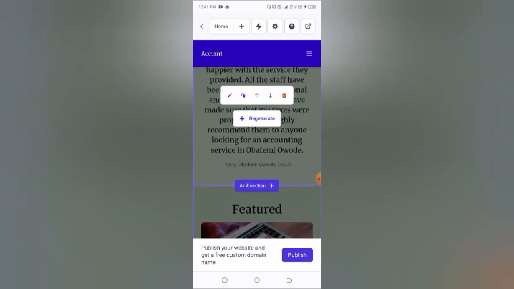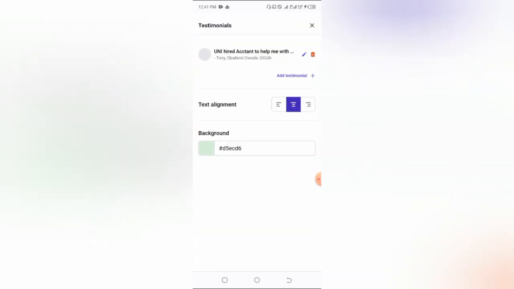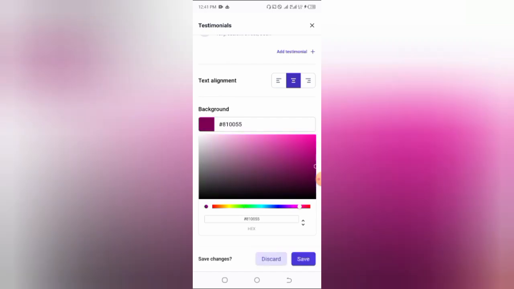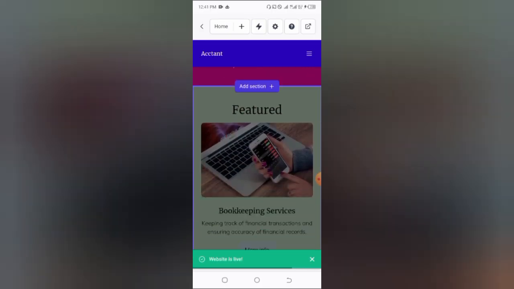You can even add a section. Then I can click on this icon here to edit it and do everything I want to do. For example, I want to change the background. I don't really like the background, so let me change it to something like, let's see. Okay, let me use this one and click on save. It's going to change the background for me. You can see that particular background has changed.